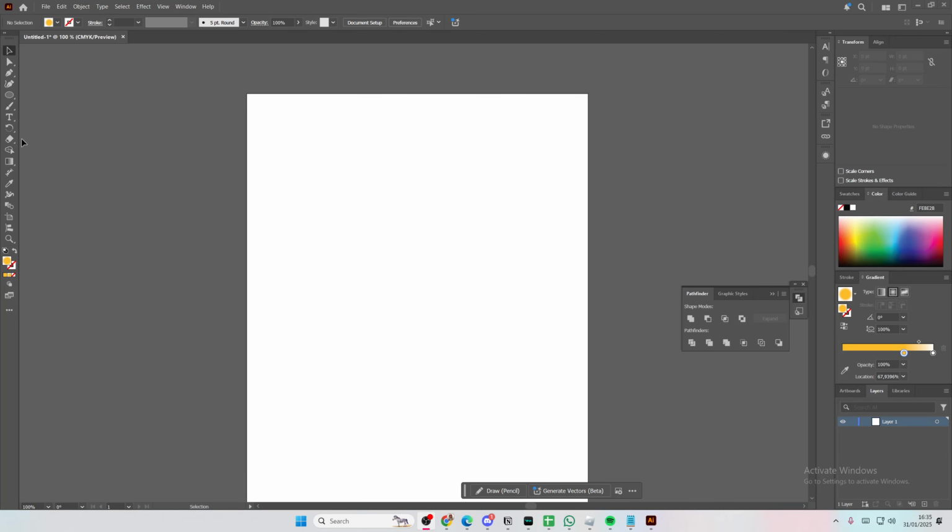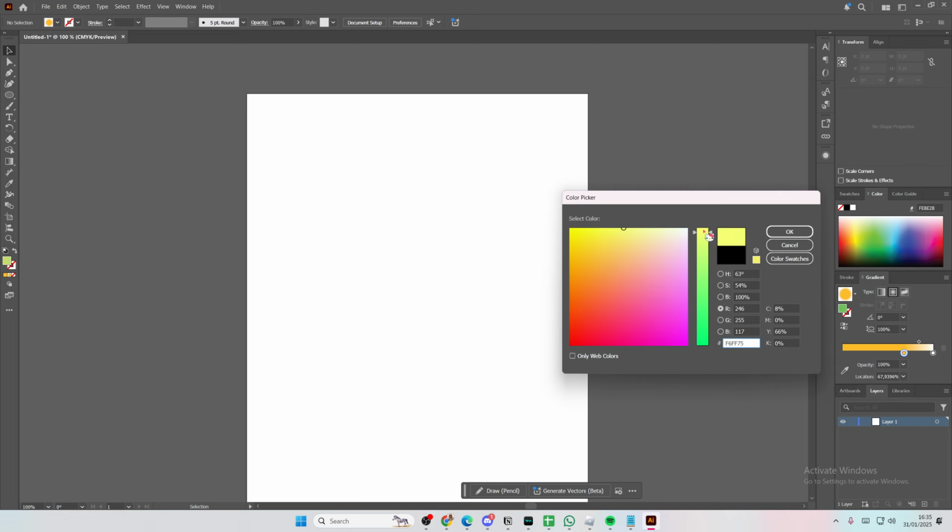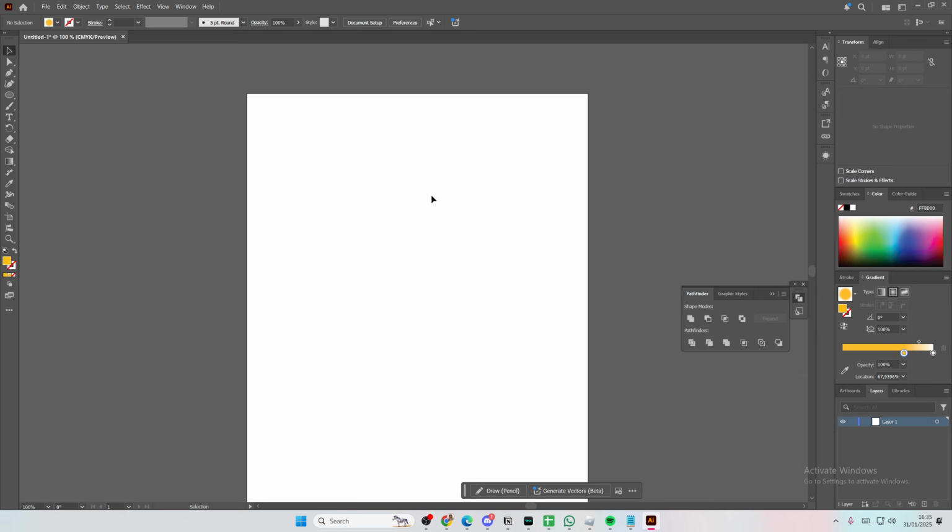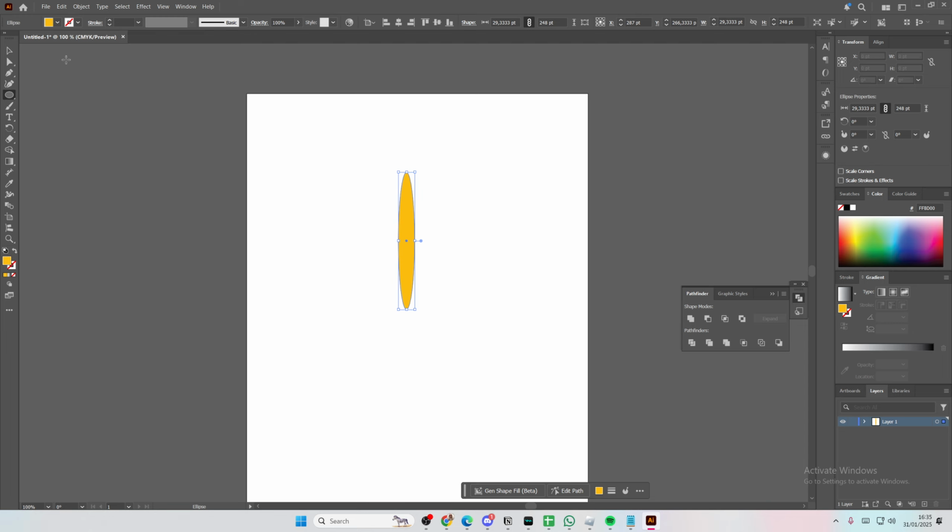In this video I'll be showing you guys how you can make a sun shape on Illustrator. So I'm just gonna change the color here first to this orange. We'll talk about that later, like the gradient and stuff. So we're going to use the ellipse tool and we're just going to create this kind of oval shape.